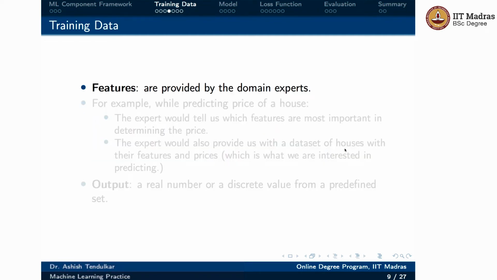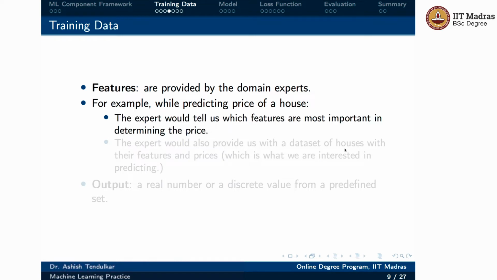So each example is represented by a bunch of features, and these features are provided to us by domain experts. For example, if we are solving a problem of predicting the price of a house, the expert would tell us what features are important for determining the price of the house. The features could be the number of bedrooms in the house, the distance of the house from different utilities, the total area of the house, or the number of bathrooms. Experts would know such features, and we need to consult them to obtain these features when we are constructing the training data.